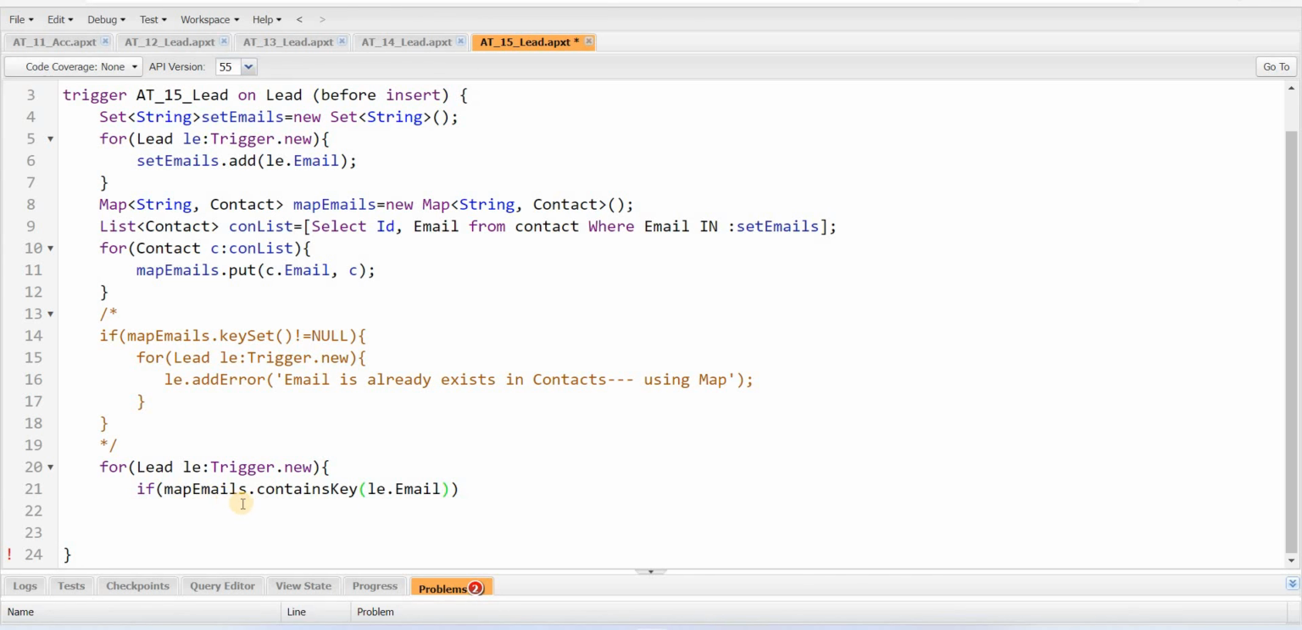Actually a map contains key value pairs, right? If we provide a key to the contains key method, it returns true or false, like whether we have it or not. Okay, you understand my point? So map emails dot contains key checks whether this key is there. If this email is inside this map emails, it returns true. Then it will execute, otherwise it will not execute. You understand my point? So le dot email, you understand?